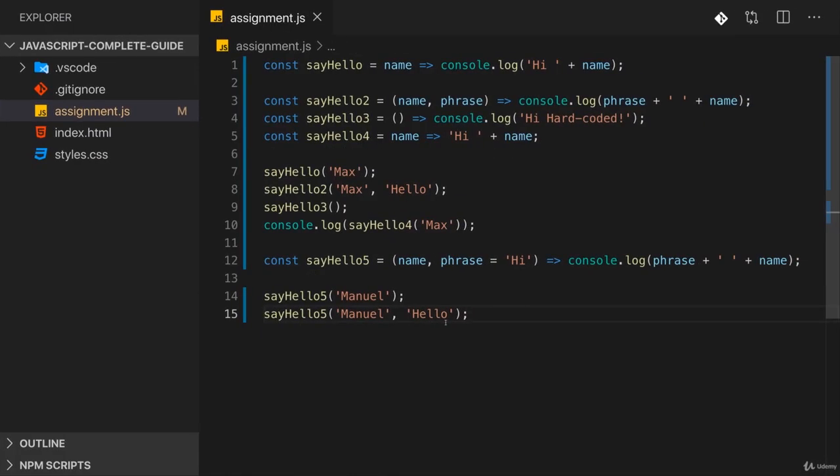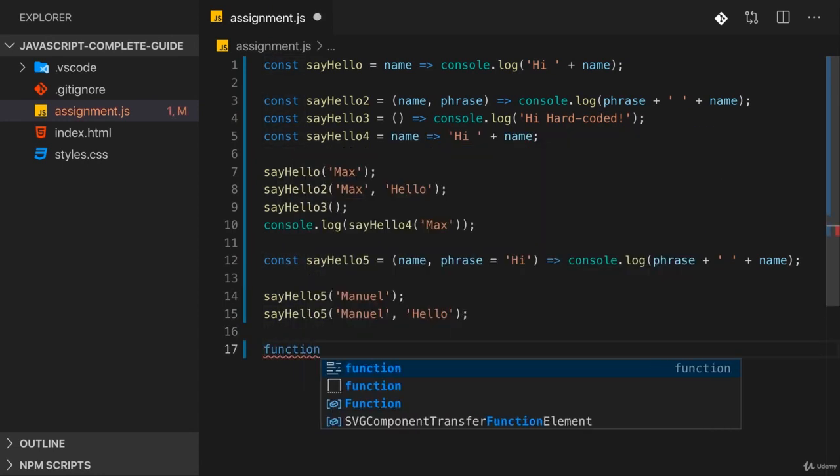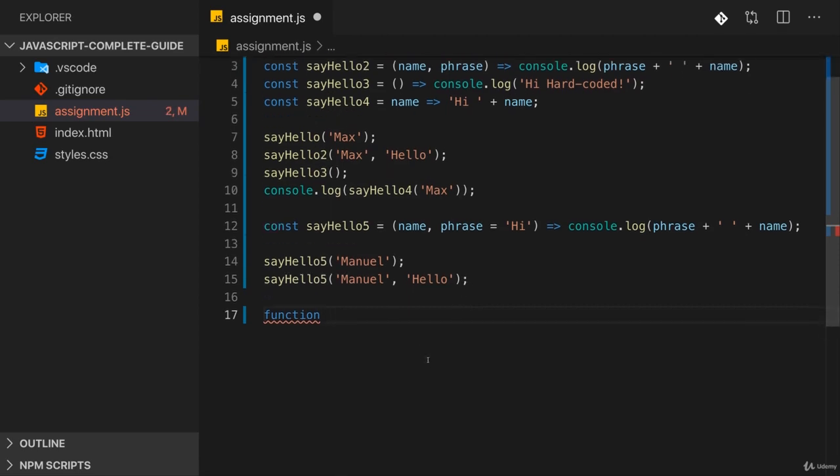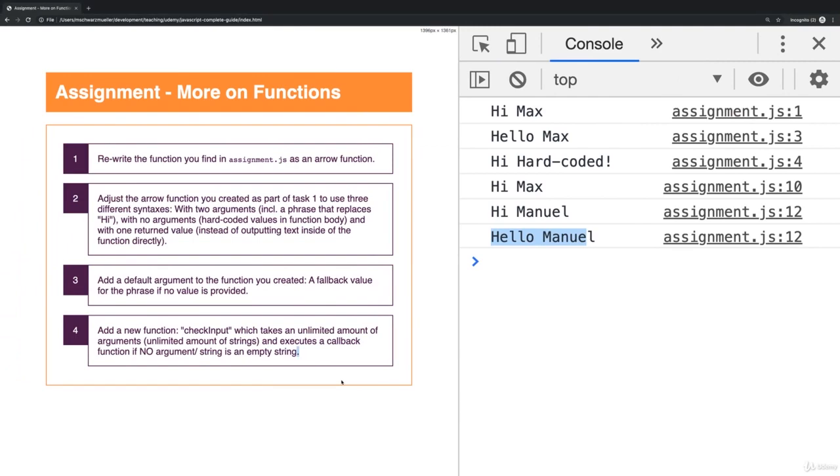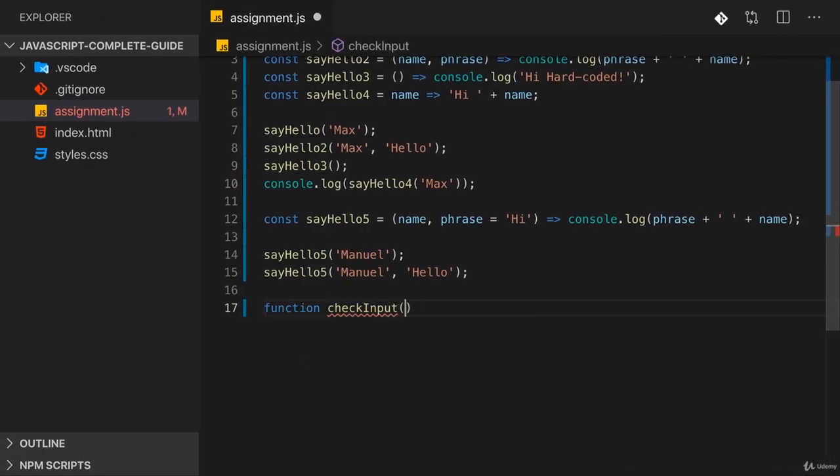So here we should create a new function. You can either use an arrow function or use the function keyword, both with the expression or declaration syntax. Here I'll go for the function declaration. And we want to create a function checkInput, which takes an unlimited amount of arguments. And also one extra argument, the callback.